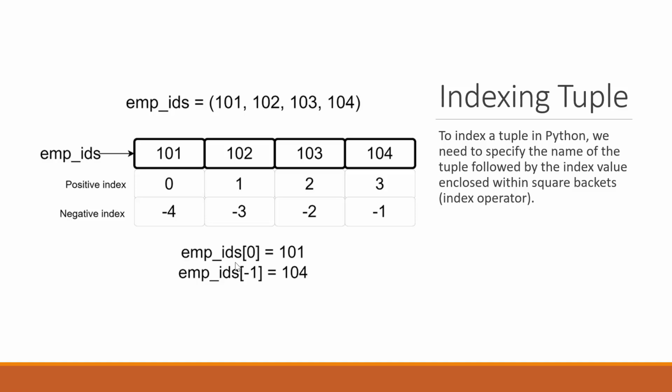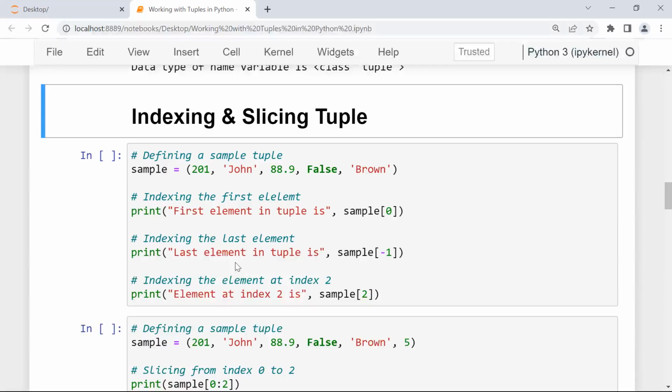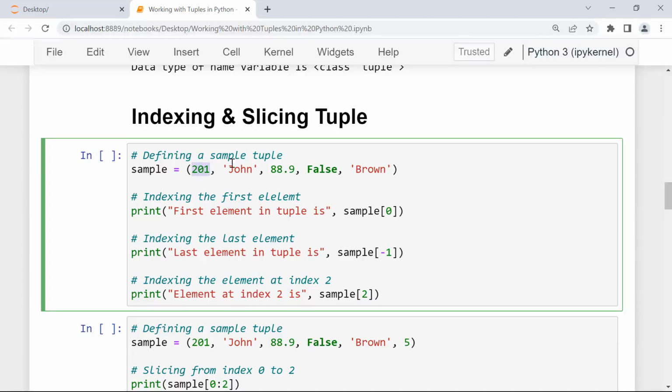Now let's discuss an example related to it. Here we have defined a sample tuple. Within this tuple we have defined data of different data types. First is this 201, which is an integer data type. Then we have defined a string value, John. Then we have defined a float value. Then we have defined a boolean value, and then one more string value.